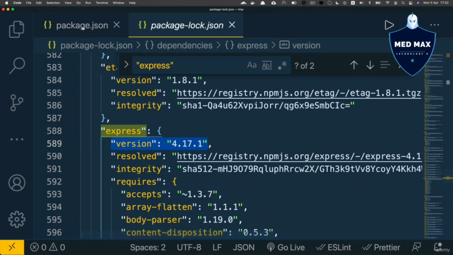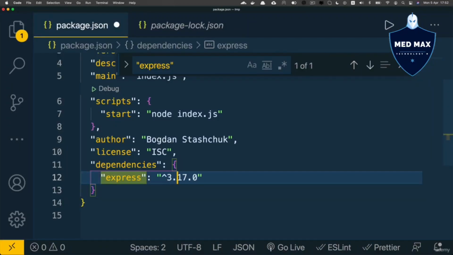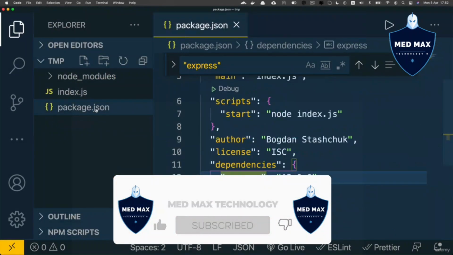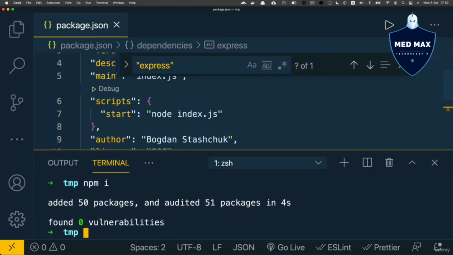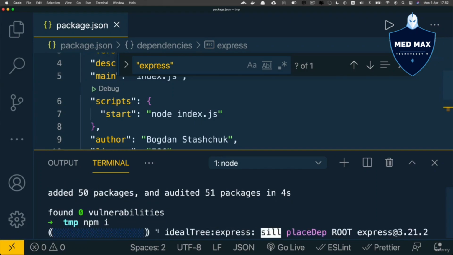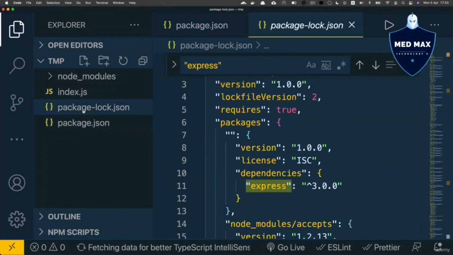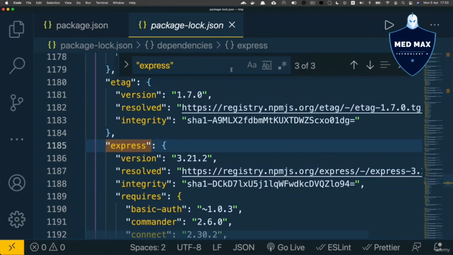Now let's do the following. Let's try to modify 4.17.0 to 3.0.0, like that. And let's repeat the process. Let's remove the package-lock.json file and let's delete the node_modules folder. And let's reinstall all dependencies. npm i. Installing. Packages were installed. Let's now open up the package-lock.json file again and search for express. And now I see that such a version was installed, version 3.21.2.